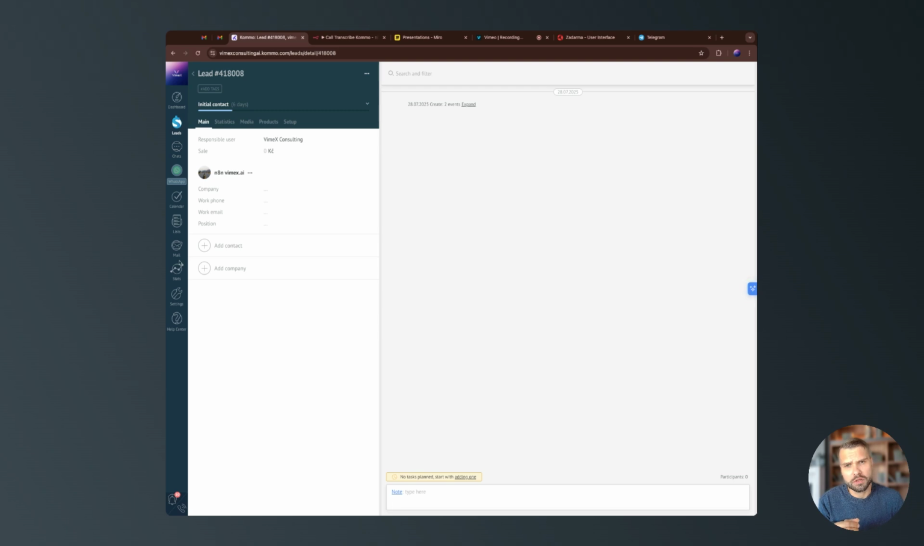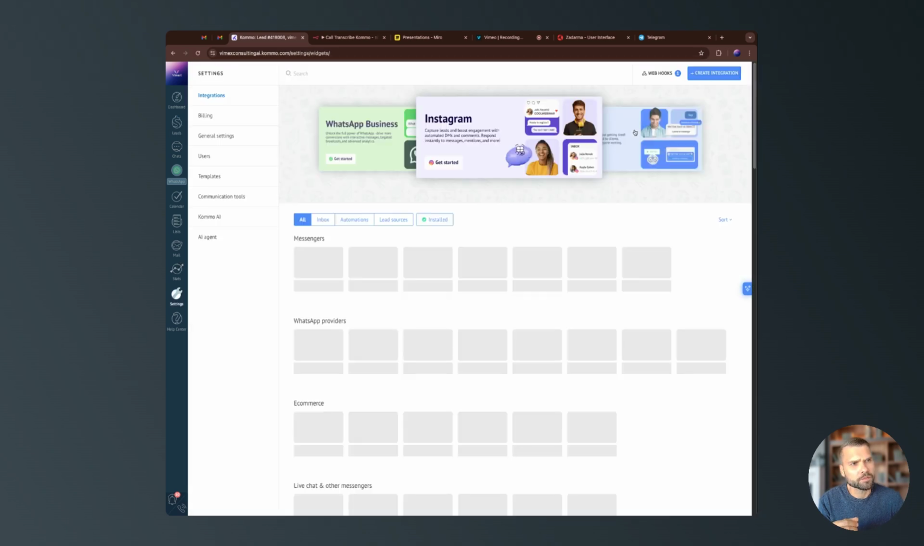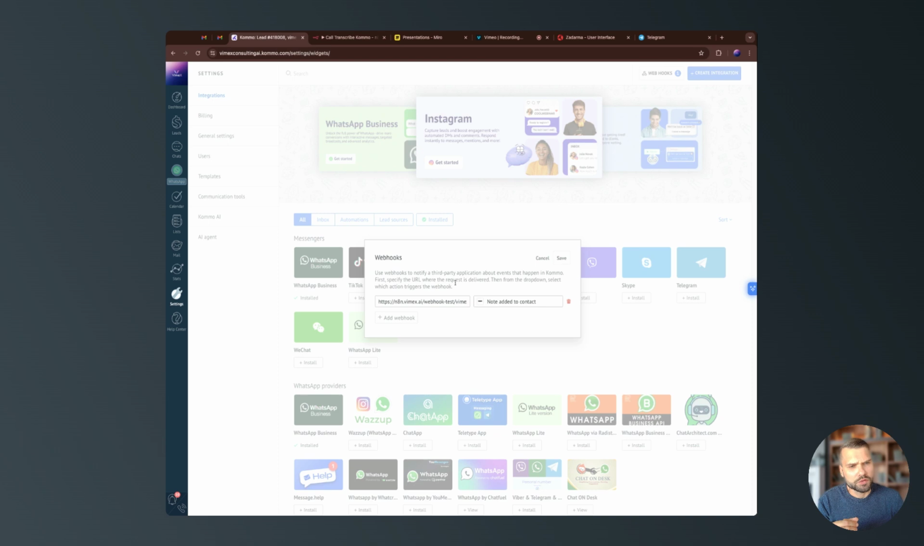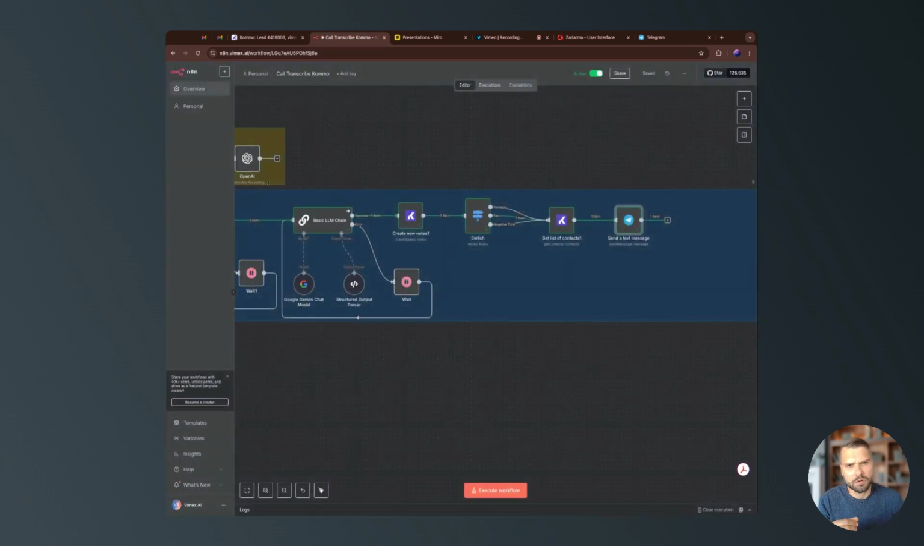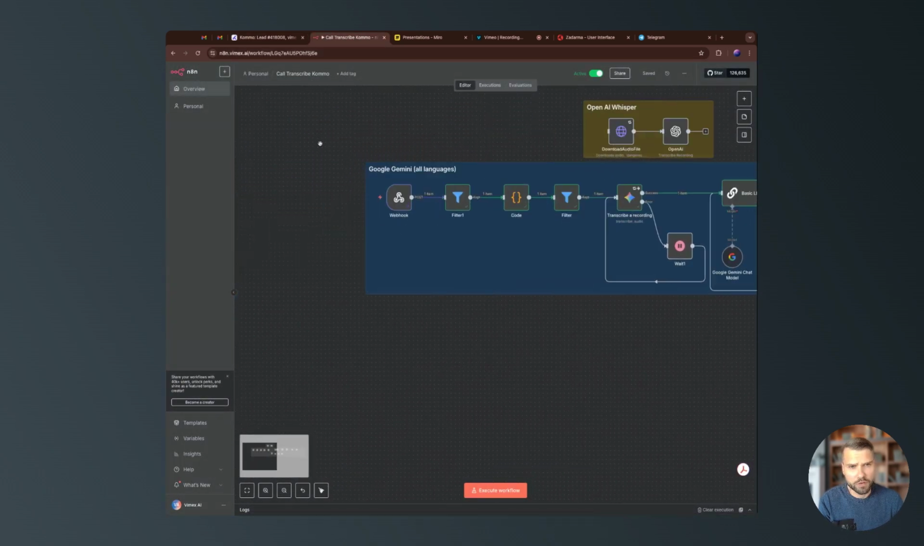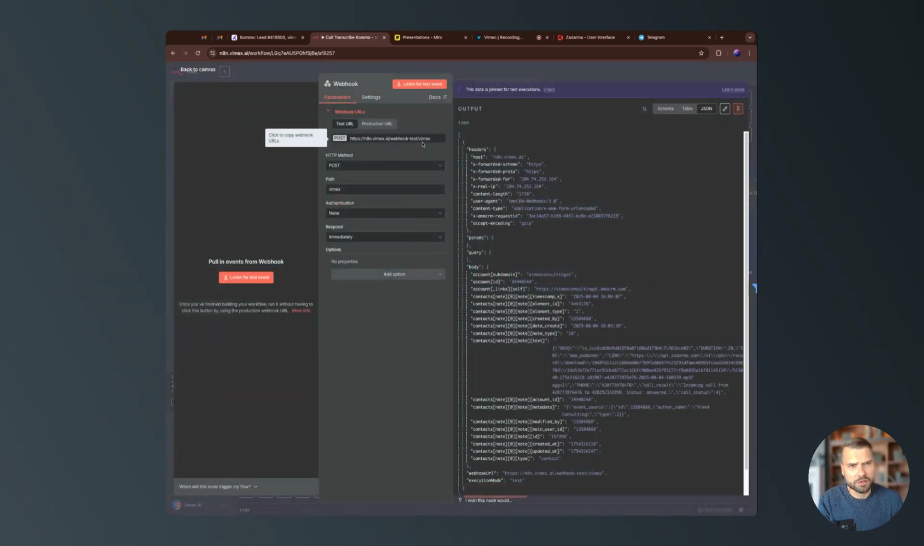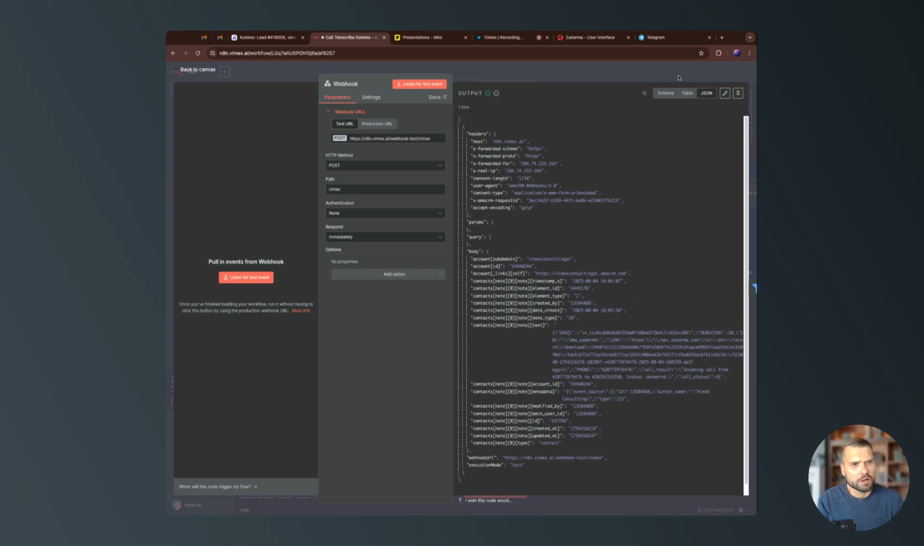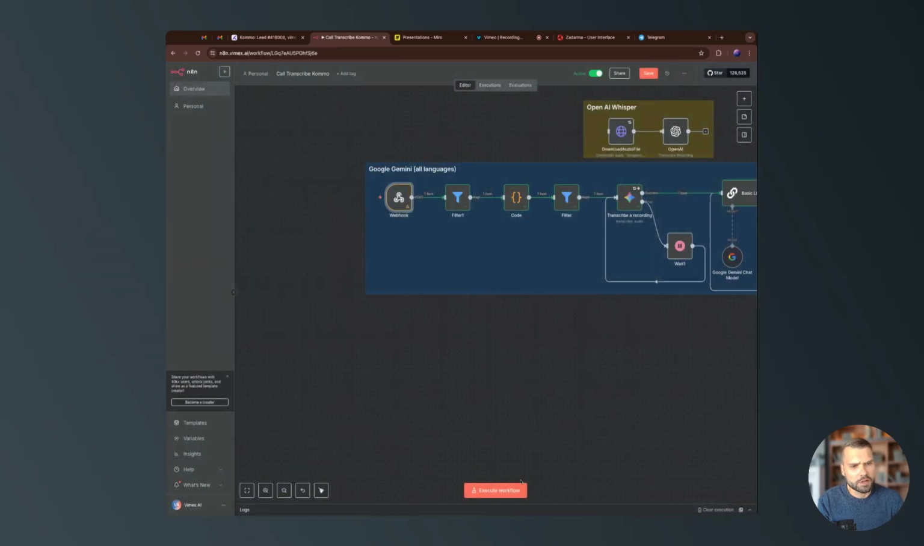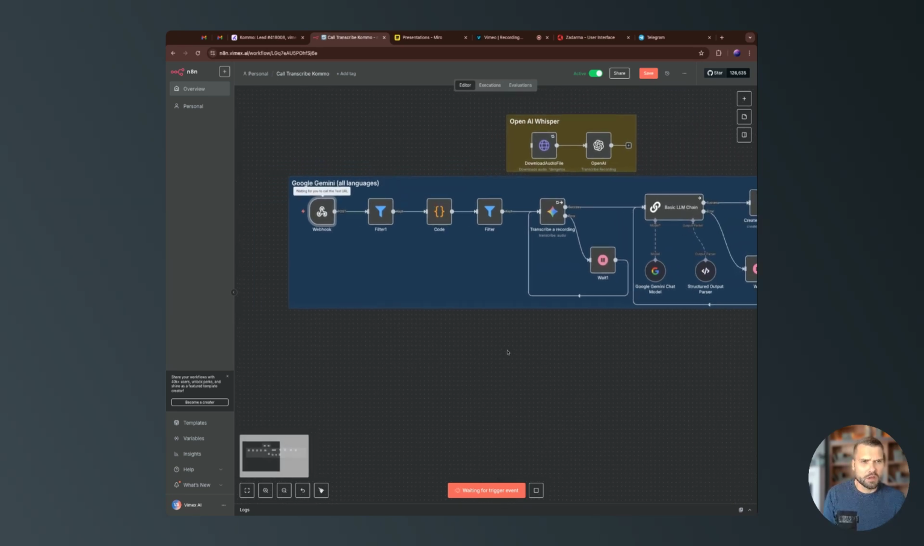In order to do that, we need to go to settings, webhooks, and say, okay, once there is a new note added to a contact, please send me a webhook about this event to this webhook. And here I have created a workflow that we will go through right now, where I have created a webhook, vimex, that we'll be listening to. Now I will unpin the data and execute the workflow. So now that's been set. First of all, let's go through the workflow.